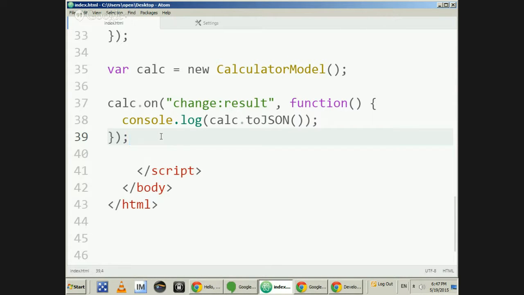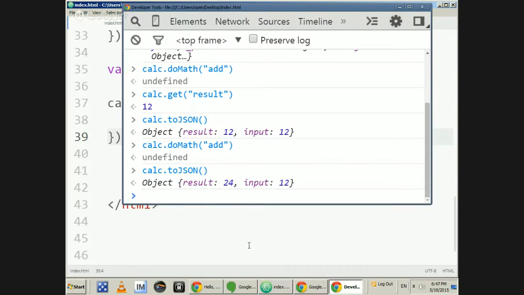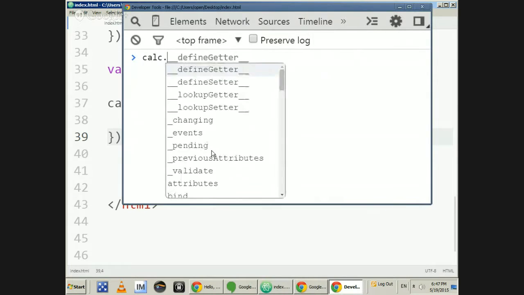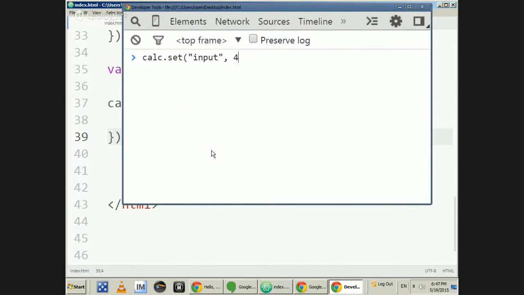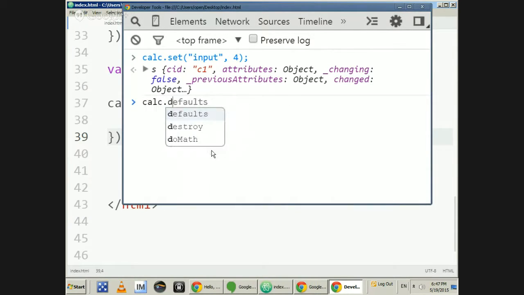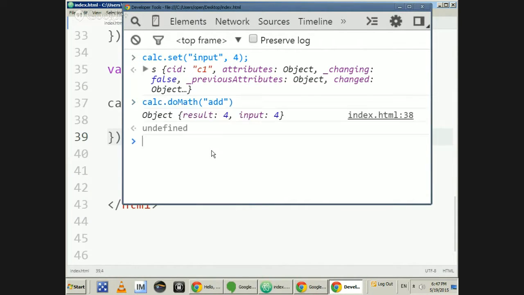And if we save that, and then we go back to our browser and we refresh the page again in our DevTools, and we say calc.set the input to 4, calc.doMath add. Hey, look, it automatically logged it out. We did not have to do anything to say log this thing out because it does it for us, right? We told it, look, whenever this changes, log out your values. And since doMath changes the result, now we are subscribed, and that fires an event.